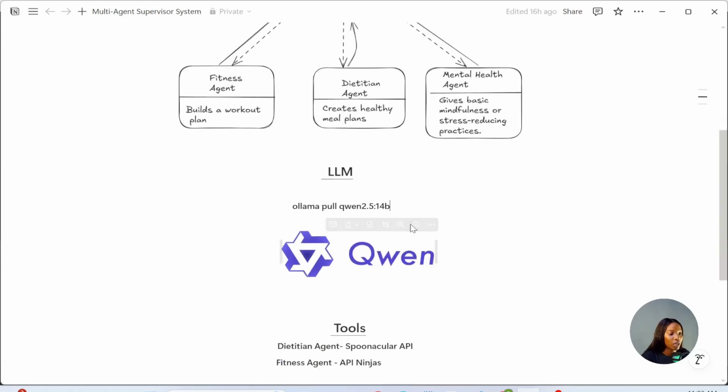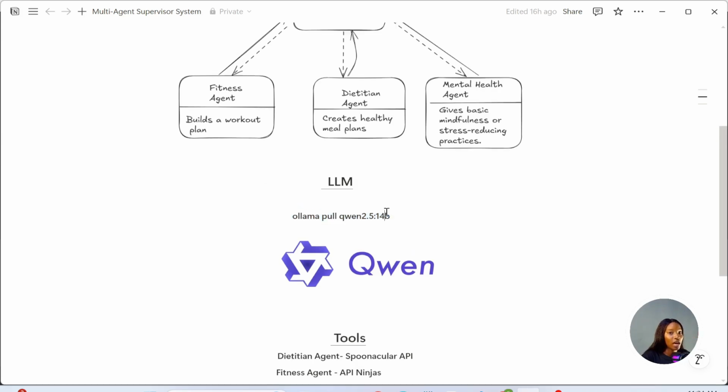For our large language model, we're going to be using Qwen. We pull Qwen 2.5 14B, which is what I put here, and I'm going to be using Ollama to pull it. In case you have no idea how to set up Ollama on your machine, there's a video which I already created. I've attached the link above.